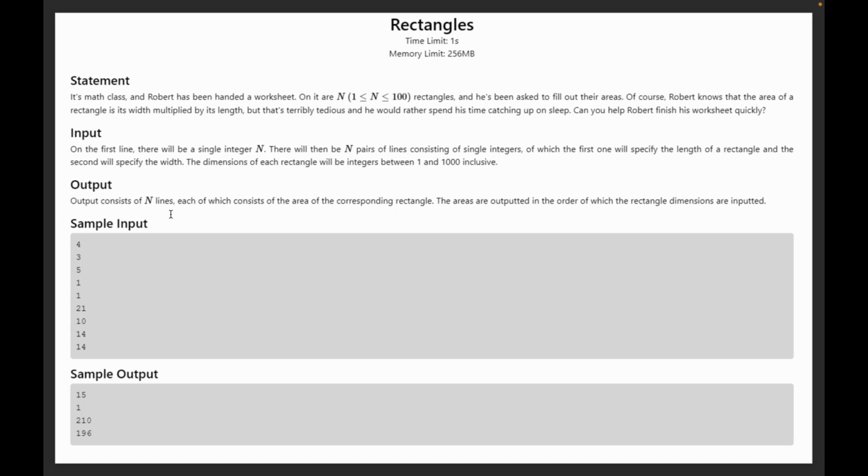Output consists of n lines, each of which consists of the area of the corresponding rectangle. The areas are outputted in the order in which the rectangle dimensions are inputted.